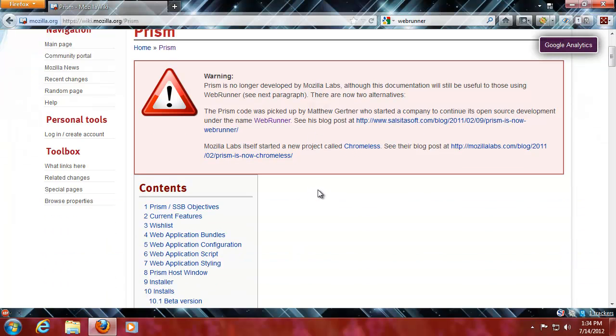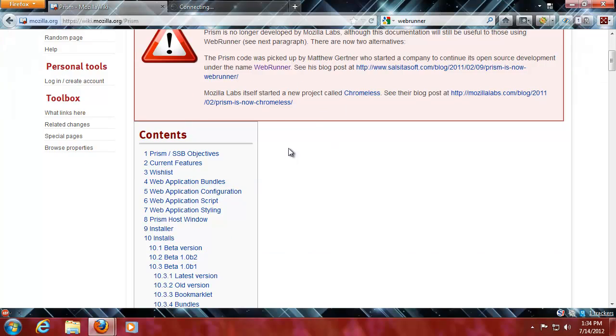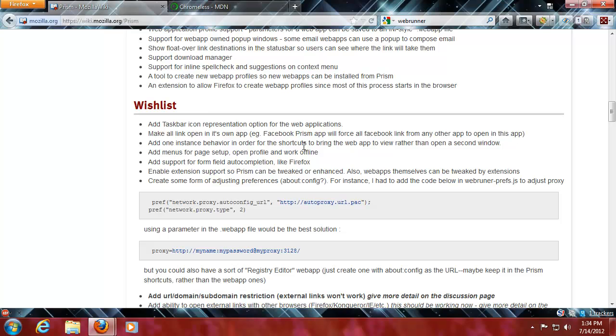So, we got a couple of things. It says here the Prism is no longer developed. It's for web runner now. Sounds like a cool thing, but I could not find anything on downloads. So we'll look at Chromeless. It's a new project apparently.